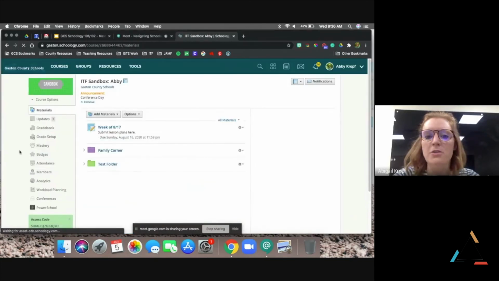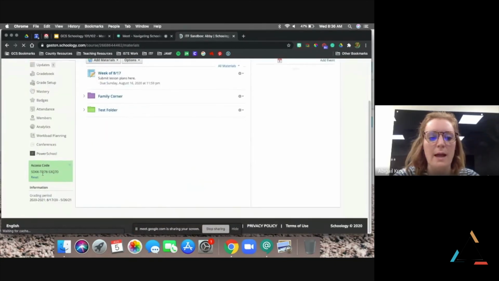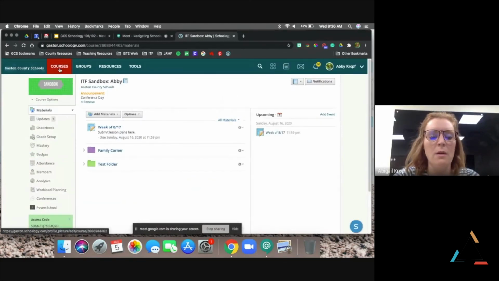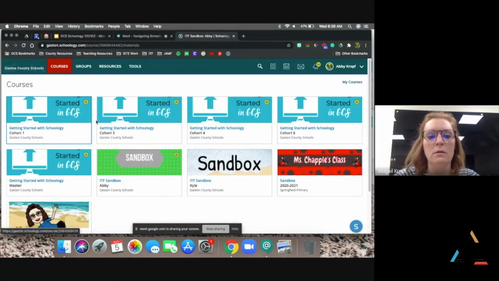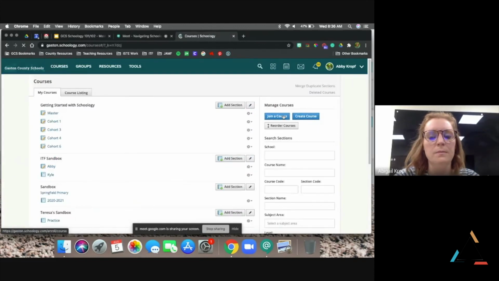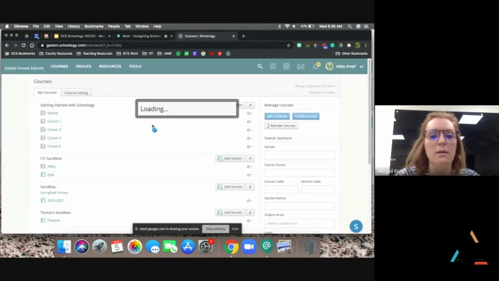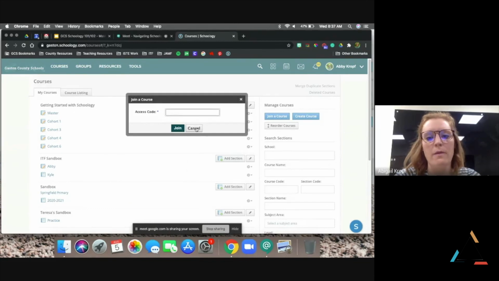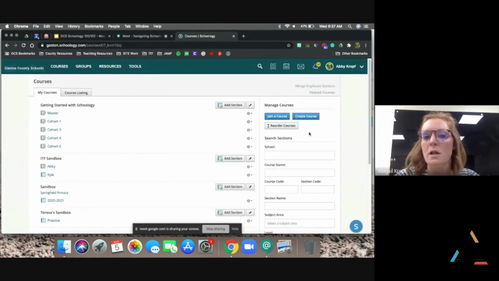It's just like Classroom, there's a code over here on the left-hand side. So they're going to take that code and copy and paste it. And if I go to courses, my courses, it gives you the option to join a course. So you would take that code and just paste it in that box. And that's how you join. Same with groups. We'll talk about groups in 102 as well.